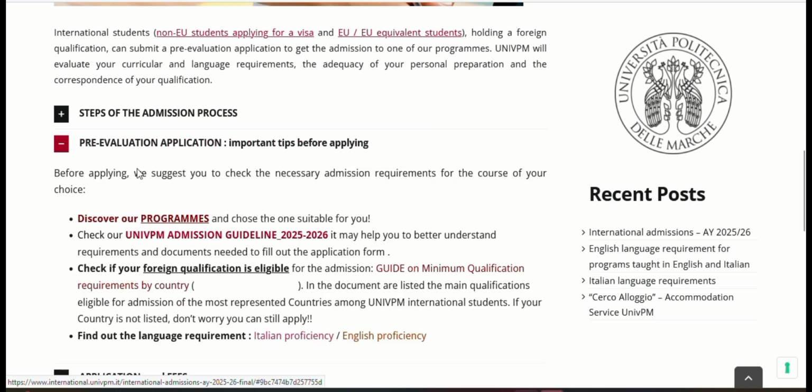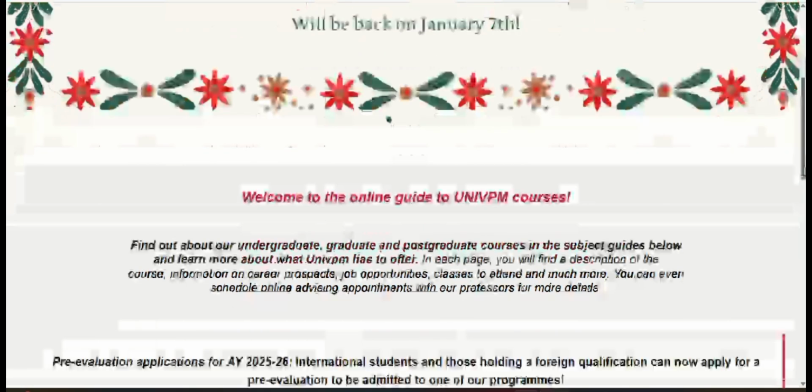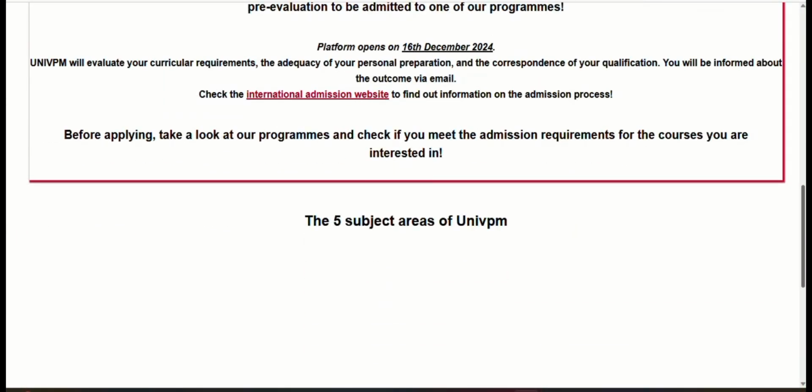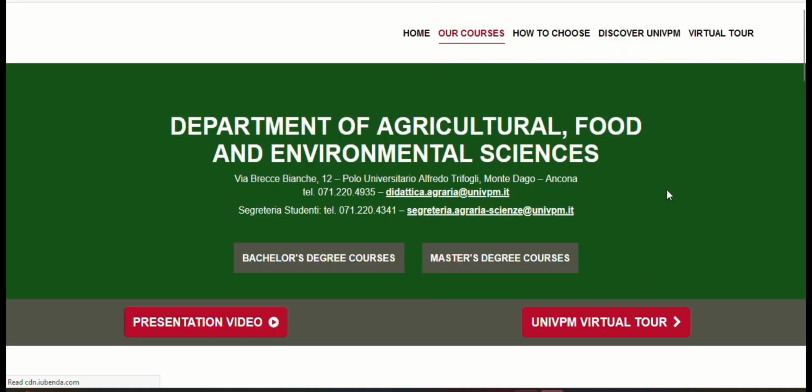Then here we can see the programs available in English. So we're going to see the programs available in English language. So these are the areas: agriculture, economics, engineering, medicine and science.